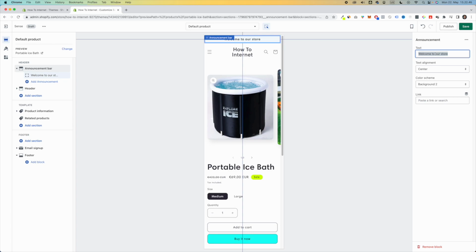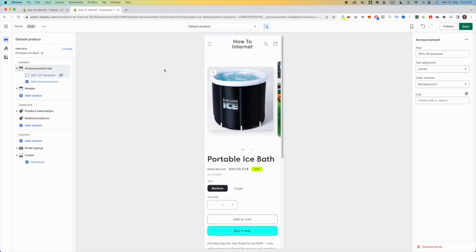Let's say that one of the ways to incentivize your customers is to say, hey, free shipping on orders over $100, for example, right? So that means that they will need to add 2 of these to cart to get free shipping. And this is how you can increase your average order value. Or you can say, for example, 50% off store wide. In this case, I'm just gonna hide it because I like that it's looking cleaner without it.